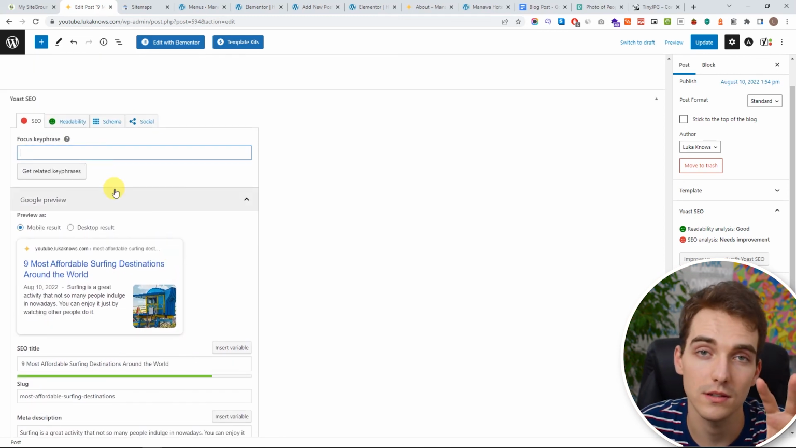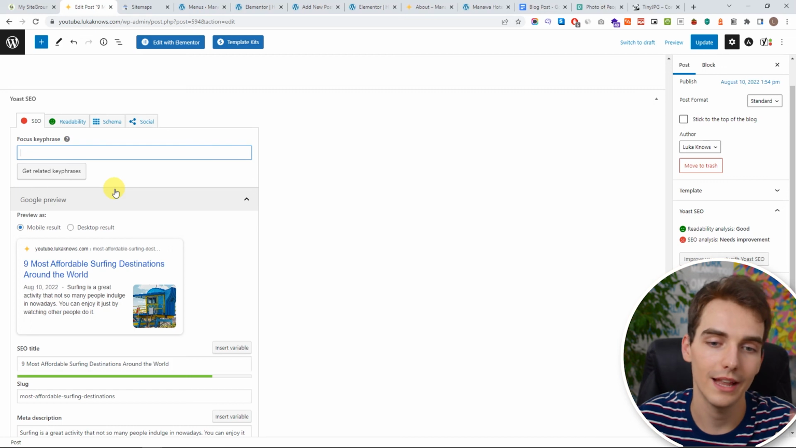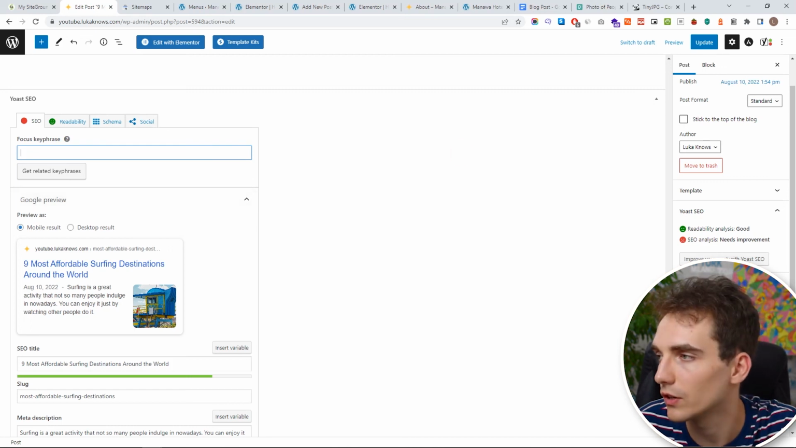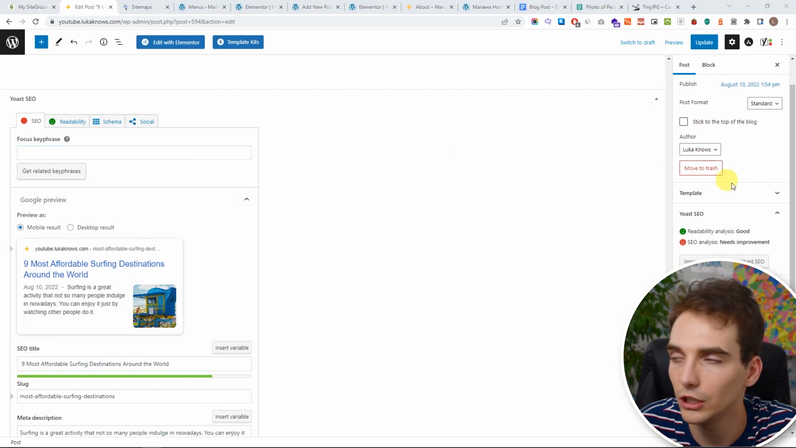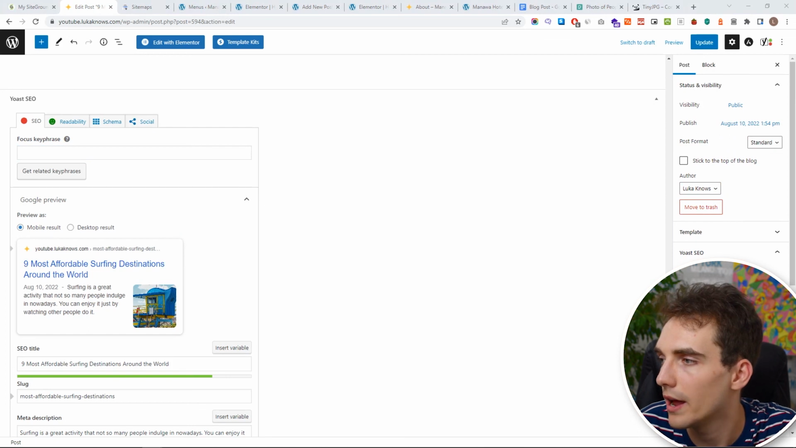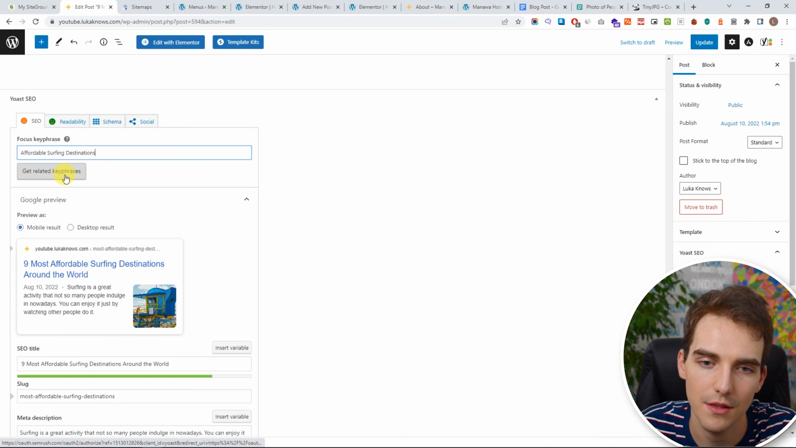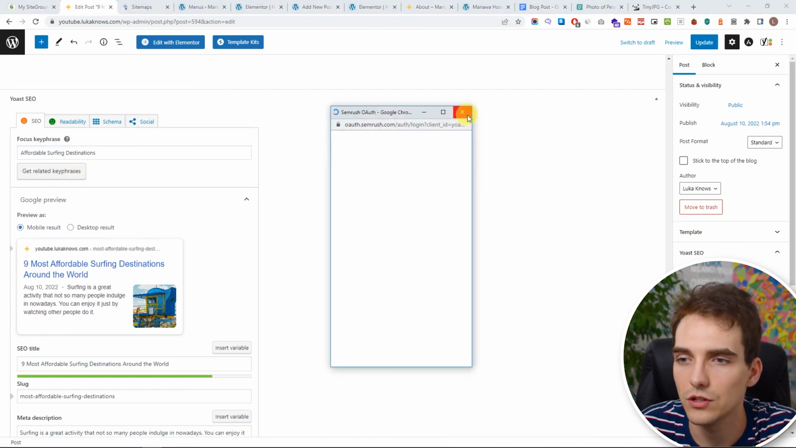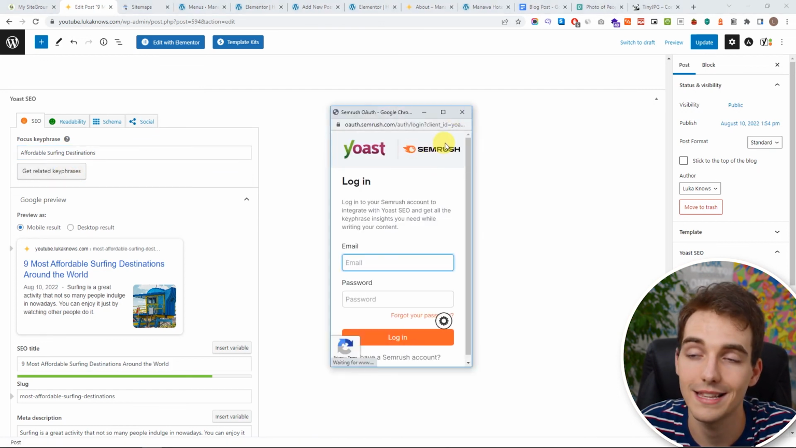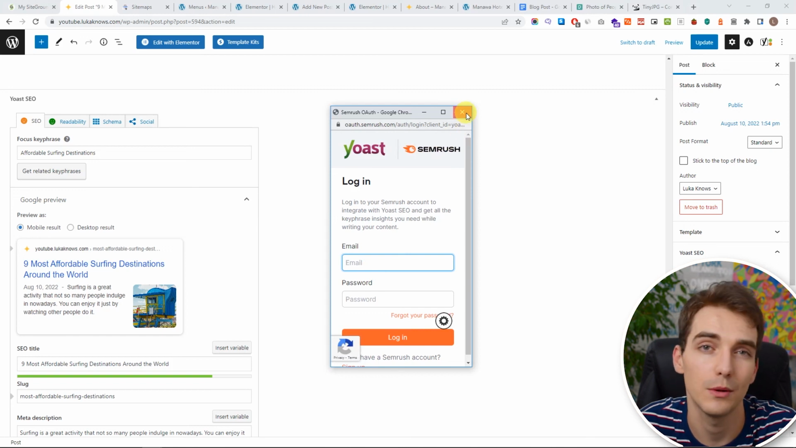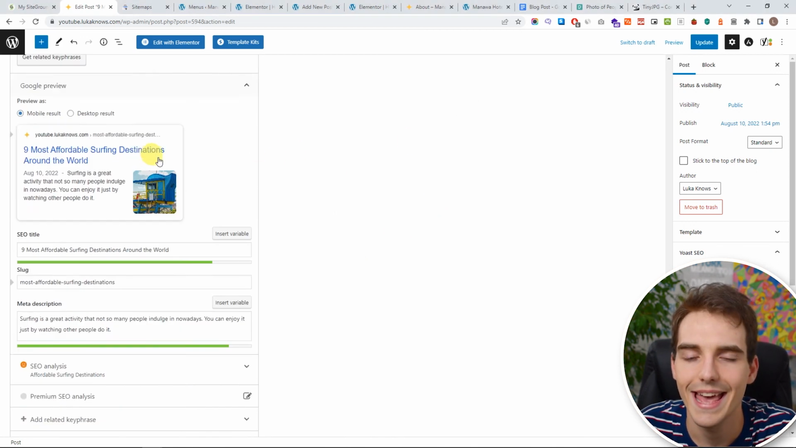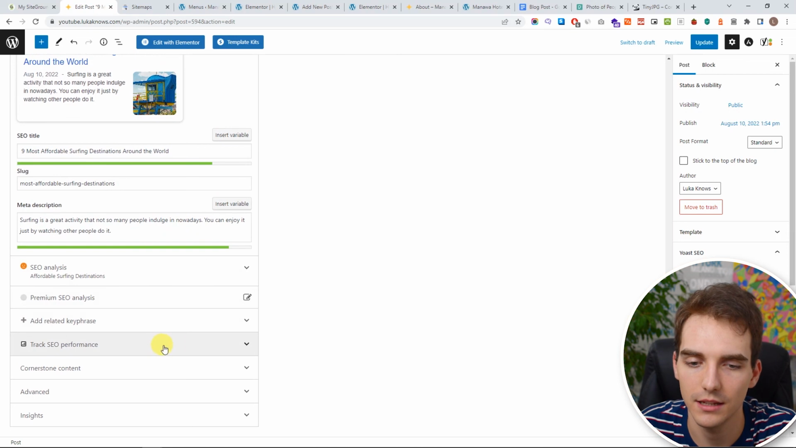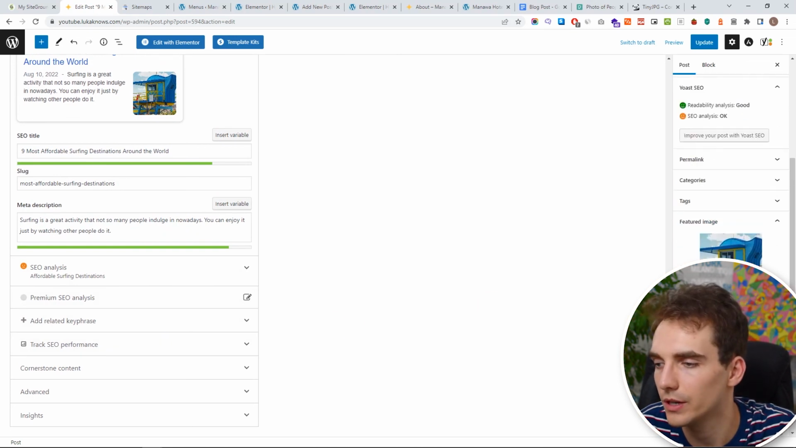And you have some focus key phrases, so basically they are like your tags. So if people are going to be searching for affordable surfing destinations, we want to try to rank for that. So I'm going to put it inside. You can also, if you are with SEMrush, connect it in here, but we are not, so we don't need to worry about it. And you can see this is basically everything from the basic stuff we need to do.